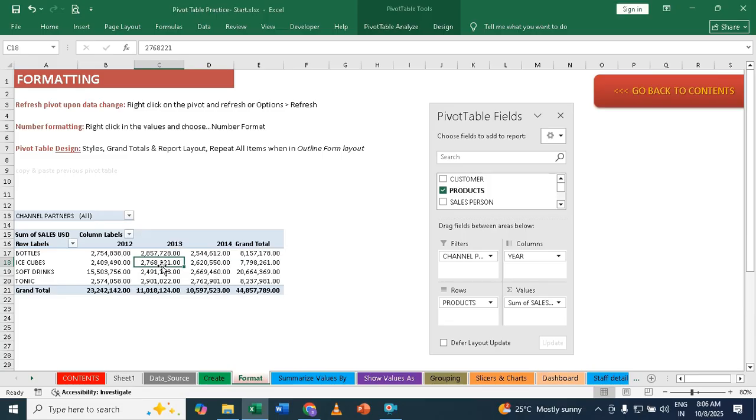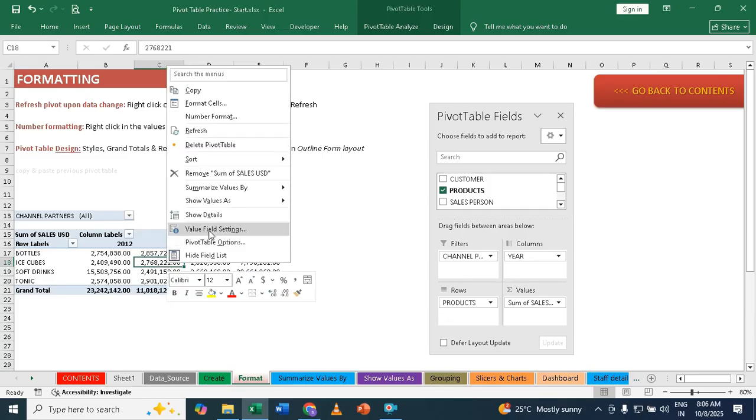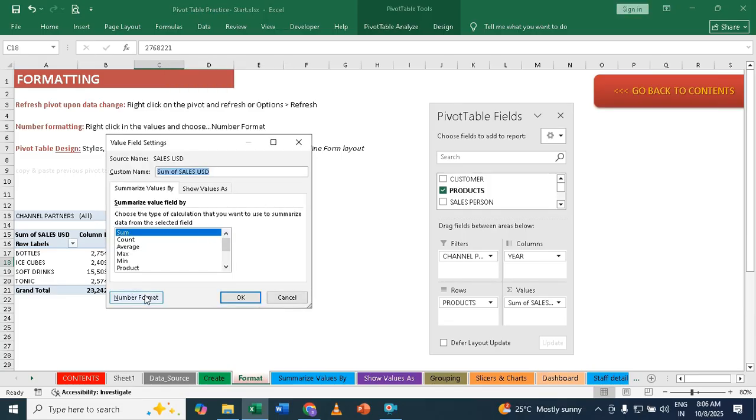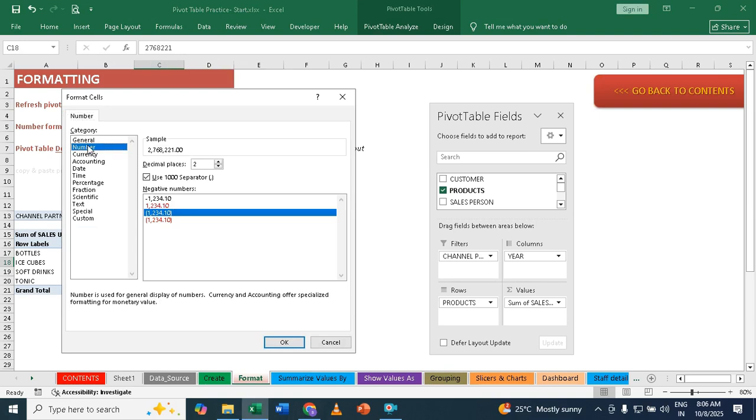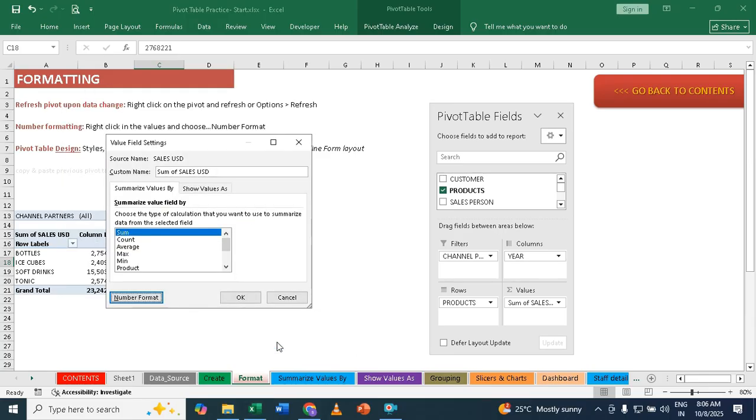If you don't want it, then again right click, Value Field Settings, Number Format, Number. You can remove the thousand separator by removing this tick mark. It removes the comma, and the decimals as well. I just want to remove the decimal, so I'll keep this tick mark here. This 2 is there, you make it 0 here, and then you can say OK.